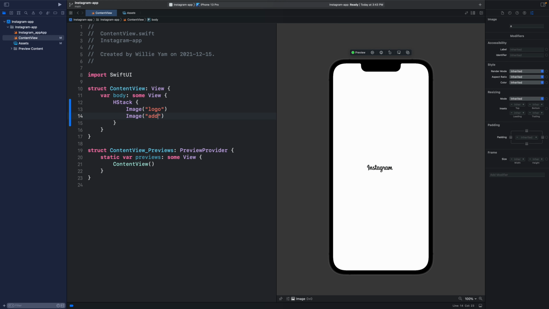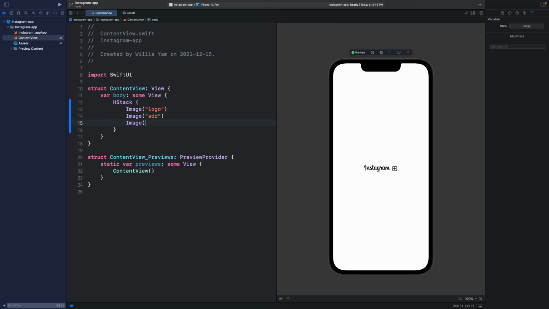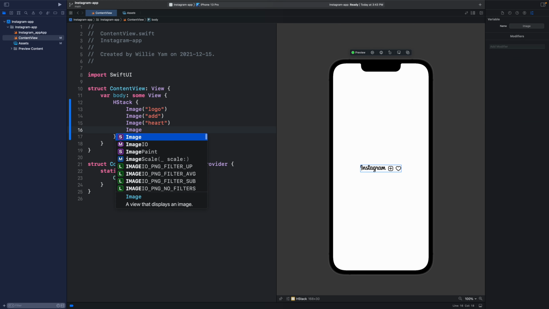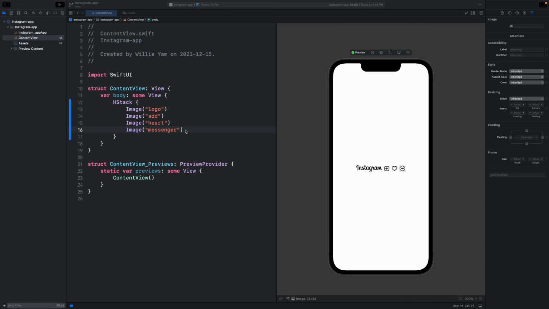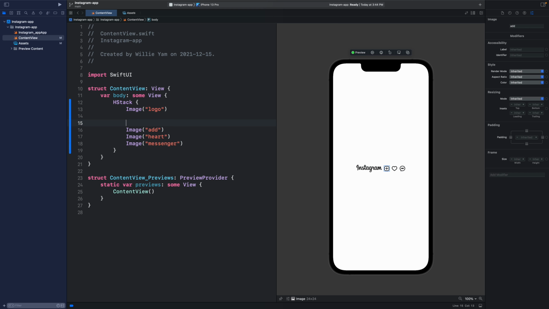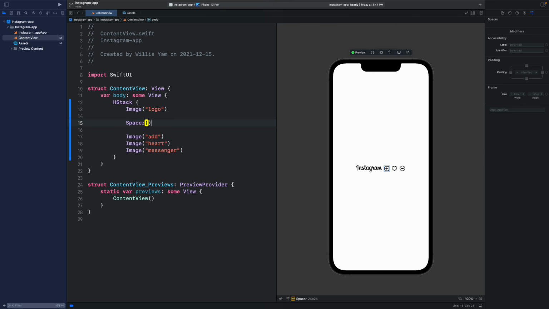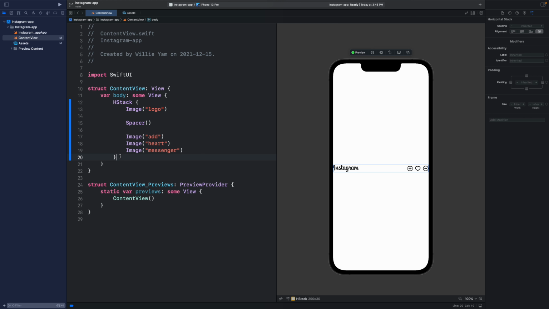This one is the add icon. Then we have the heart icon. And the last one is the messenger. After that, we need to push the logo to the left and the three icons to the right. To do so, we have a view called the spacer. The spacer will take the maximum space possible. So here it's going to push the logo to the left, take the maximum space, and then the icons at the right. Then on the HStack, we can add some paddings.